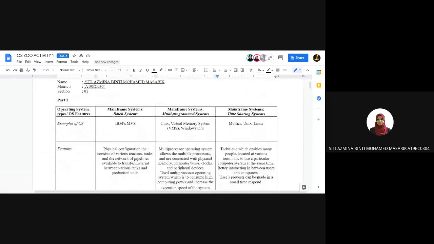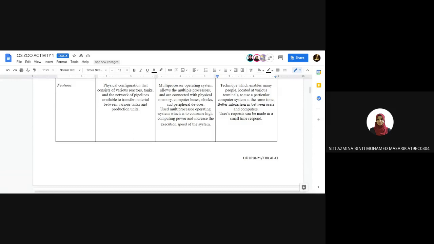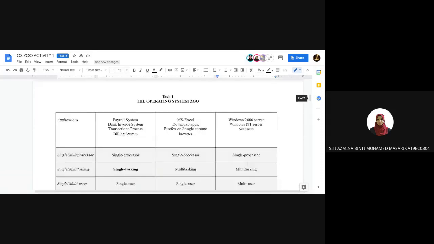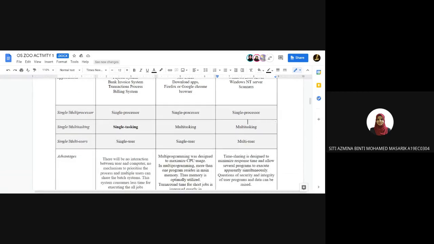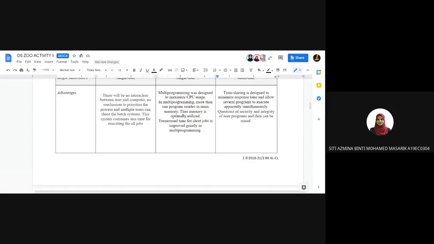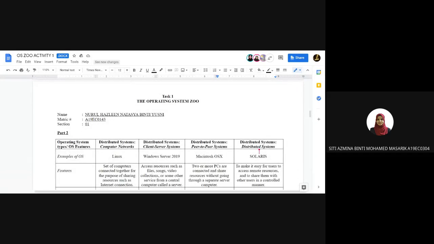And the last one, which is time sharing system. The examples of operating system are Multics, Unix, and Linux. The features are a technique which enables many people located at various terminals to use a particular system at the same time. The applications of this time sharing system are Windows 2000 Server, Windows NT Server, and also scanners. This system uses single processor, multitasking, and multi-user. The advantage of this time-sharing system is that it was designed to minimize the response time and allow several programs to execute apparently simultaneously. So now I will proceed with my teammate Nurul Hazli for part 2.